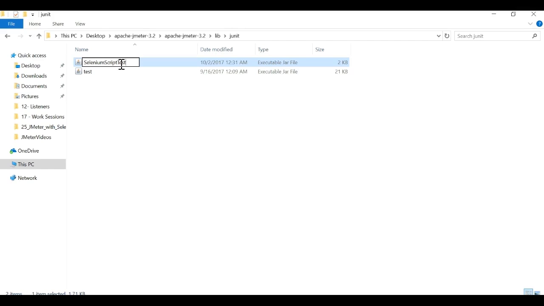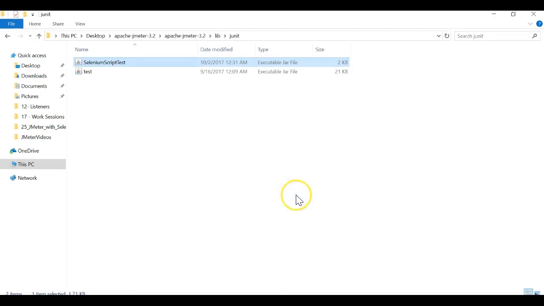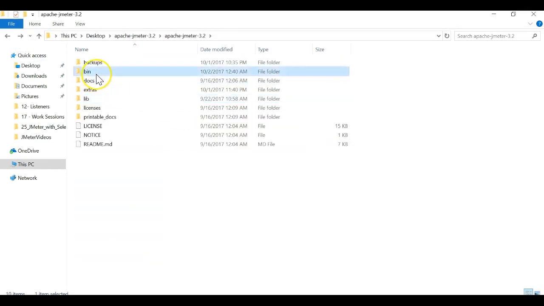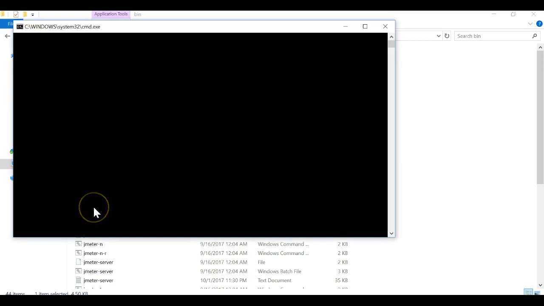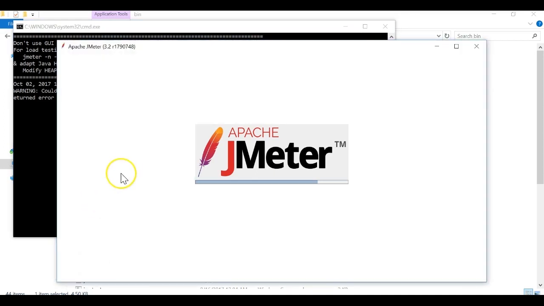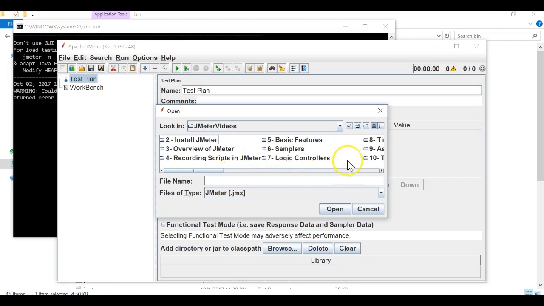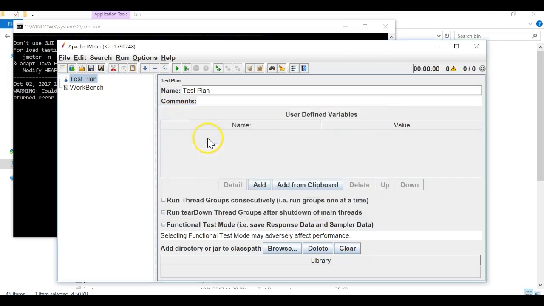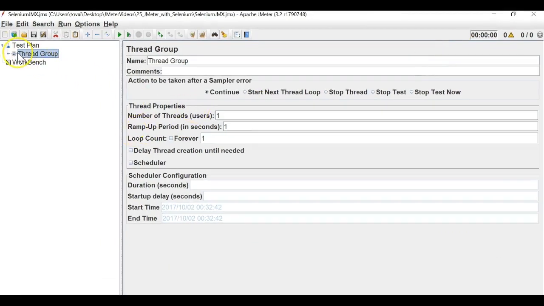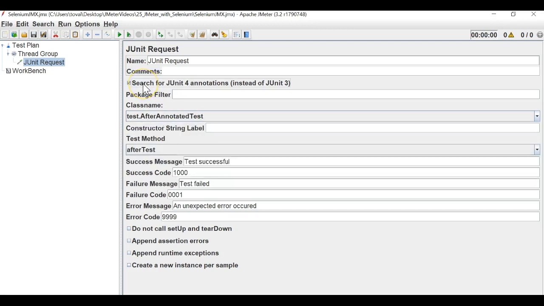I will add test here. First close my Jmeter. Okay, and now let's see. Because this happens in Selenium also, that until you mention test in your name, it won't be recognized as a test case. Okay, and if I now select JUnit request, I see, oh no, it's still not showing.